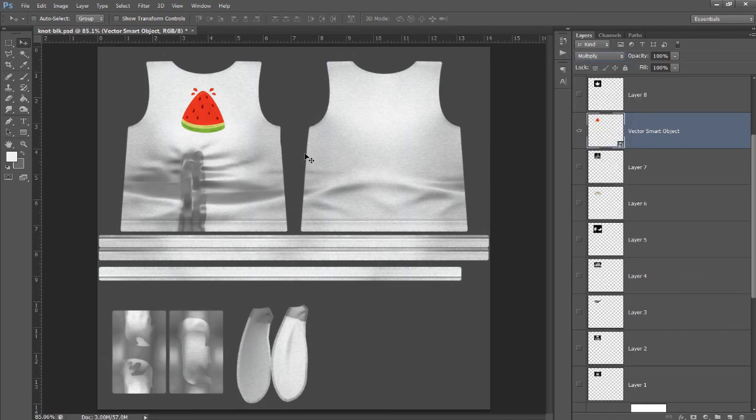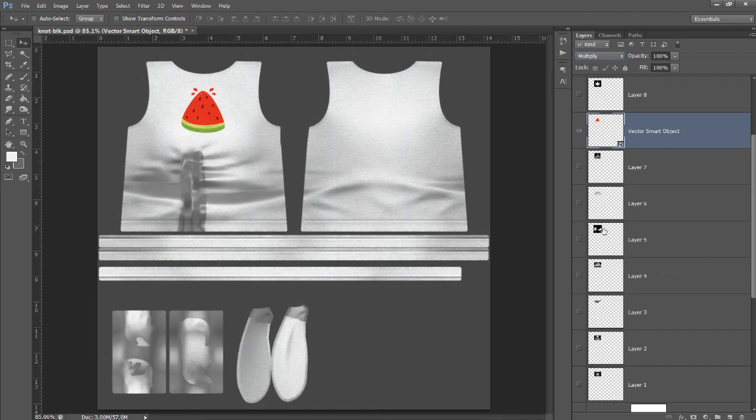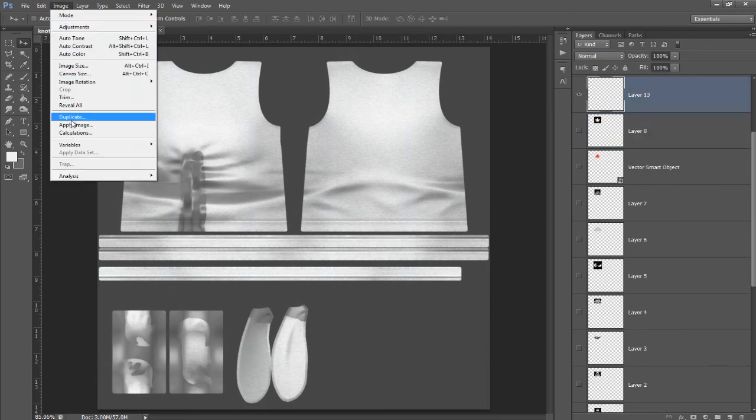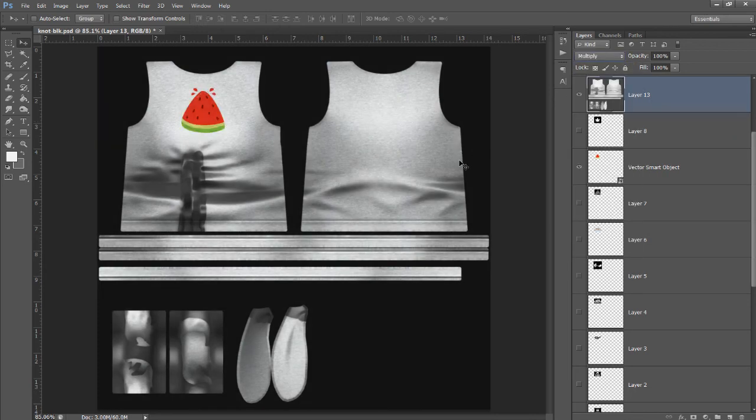But let's just see what some of the other ones look like, if we can make it look better. No, we can't. So I'm going back to the multiply. But I think I'm going to take a copy of the current image, and I'm going to put that back up, and I'm going to change this to multiply.